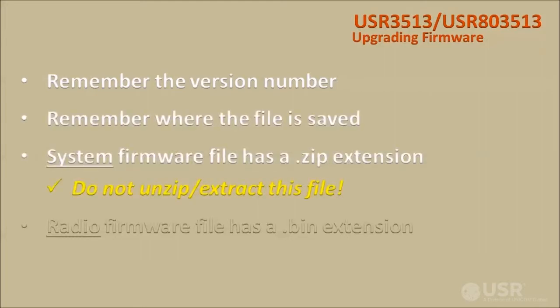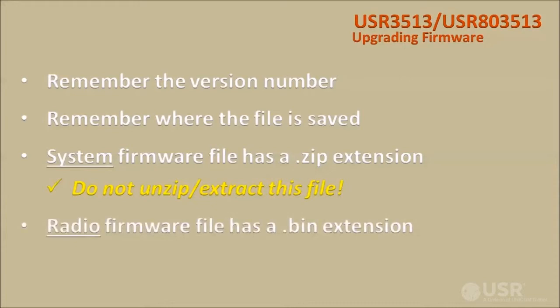A system firmware file has a .zip extension. Do not unzip this file. A radio firmware file has a .bin extension.